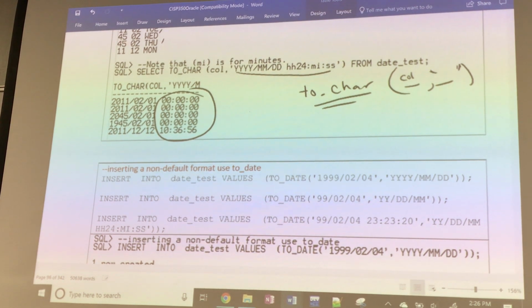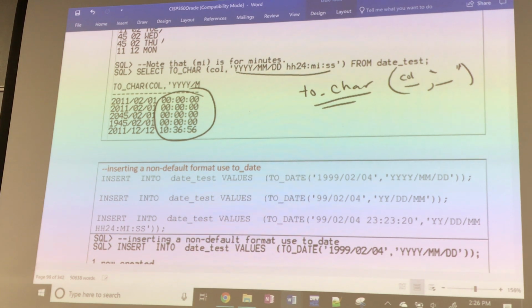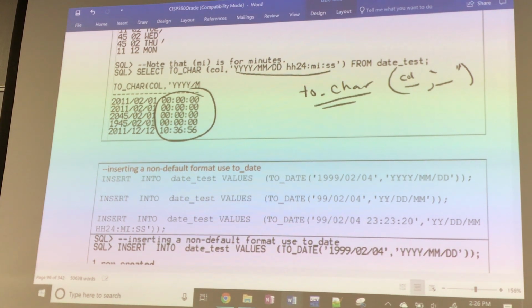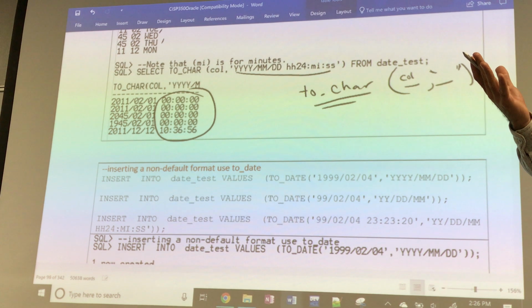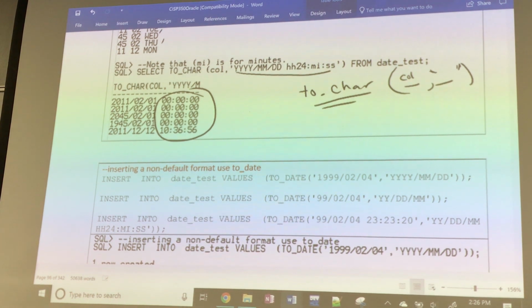But what if you want to insert? When you want to insert, what are you inserting? You're inserting a date, aren't you? When you're displaying, you're displaying a bunch of characters on the screen. But when you're inserting, Oracle says you're inserting a date into my date column.